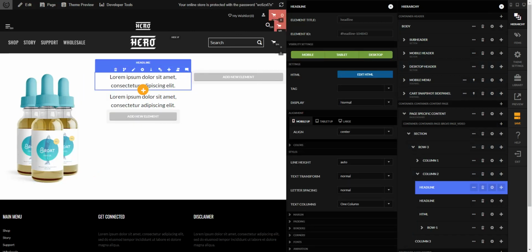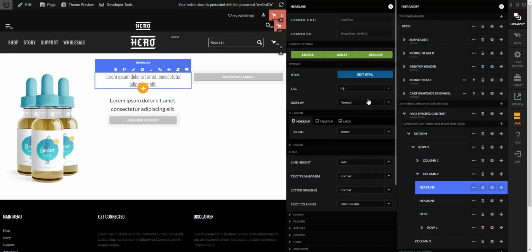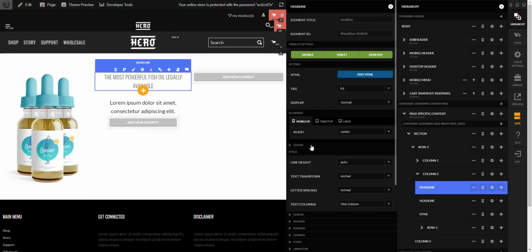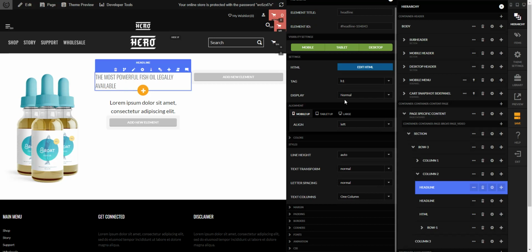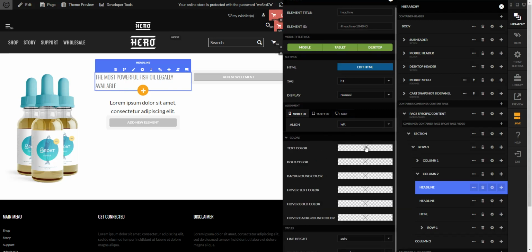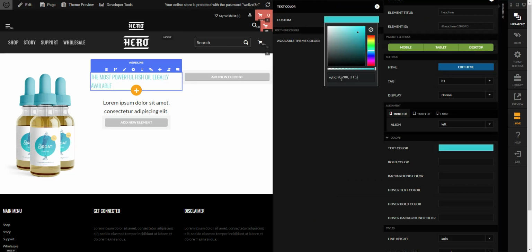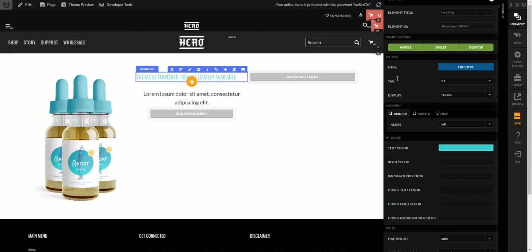All right. So our first headline here, we're going to make this H1. It's better for SEO to give your headlines the appropriate tags. All right. We're going to make it left aligned. Got our HTML in there. Let's give it a text color. Pick up that.